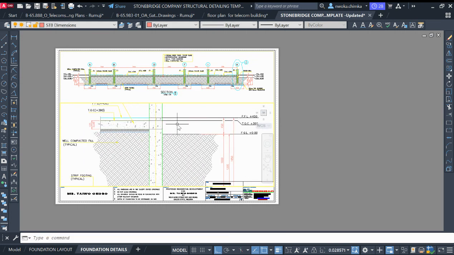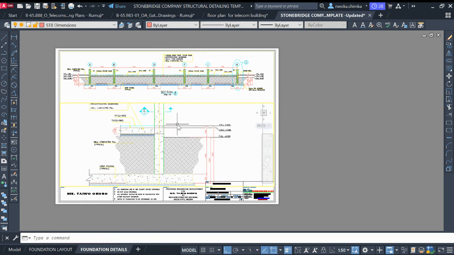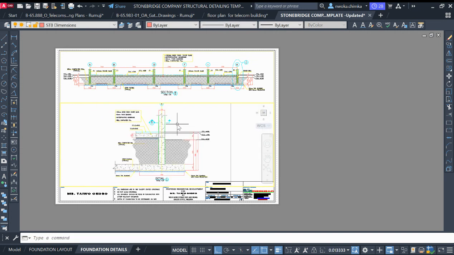Enter is not okay. So Z, enter, 1 over 50 SP, and enter. That's not okay. Let me try 75. So Z, enter, 1 over 75 SP, and then enter. Okay, let me see. This is perfectly okay for me.